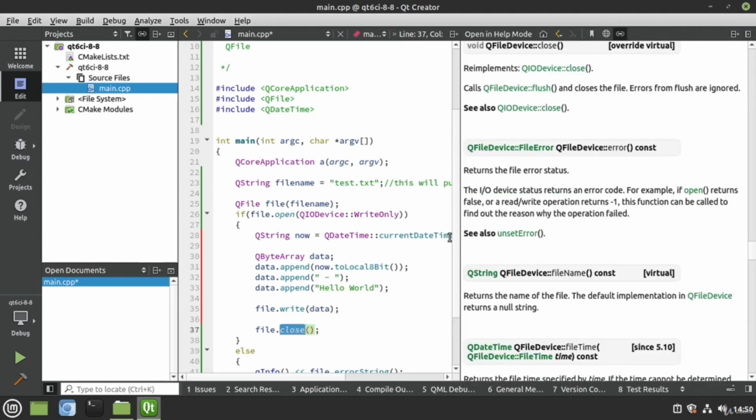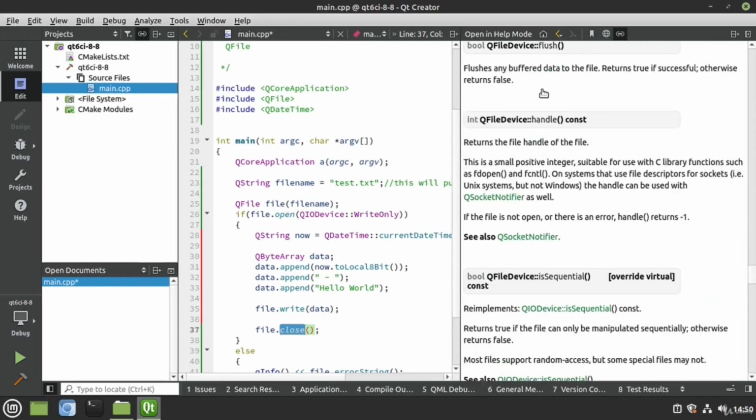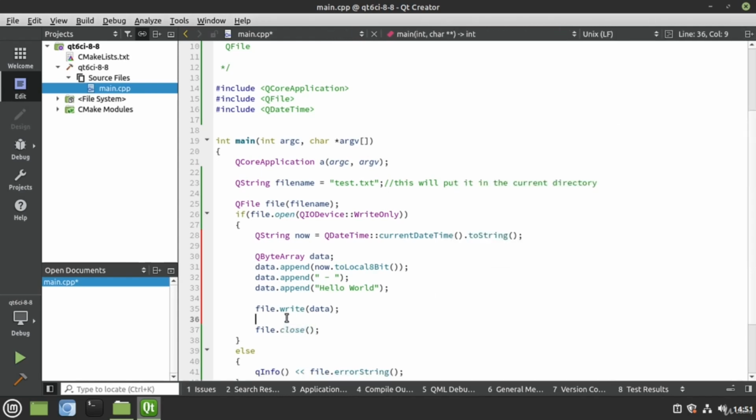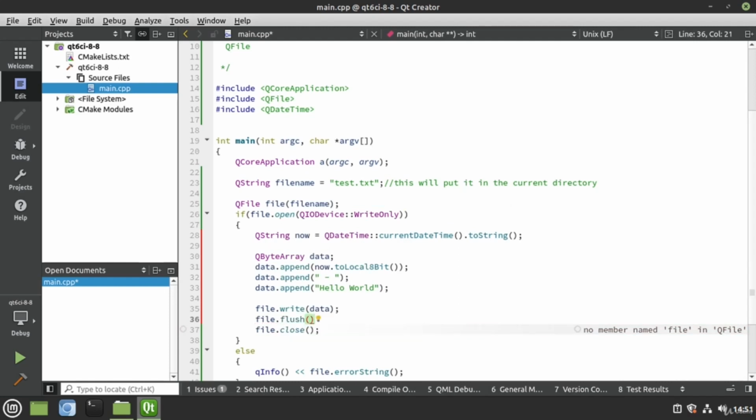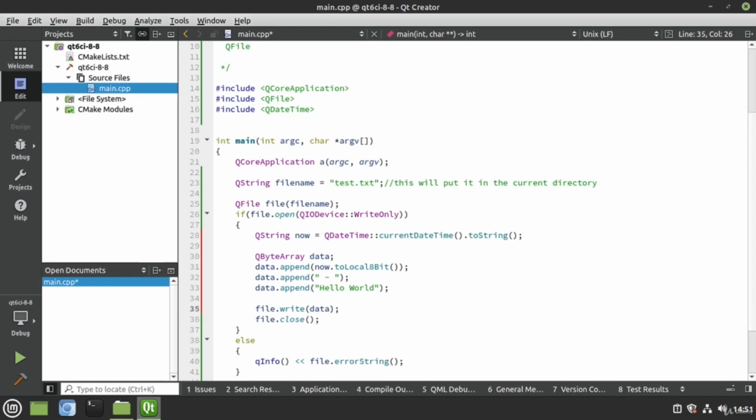Now if I hit F1 on close, you'll notice it calls flush automatically. Remember, flush flushes any buffered data. This is why we covered buffered first. Buffer data to the file. So anything that's sitting in memory land is going to get written down to the disk as soon as we try to close. So often, and I'm guilty of this too, you'll see people say file.flush followed by close. And you really don't need to do it. There's no harm in doing it, but you really just don't need to.